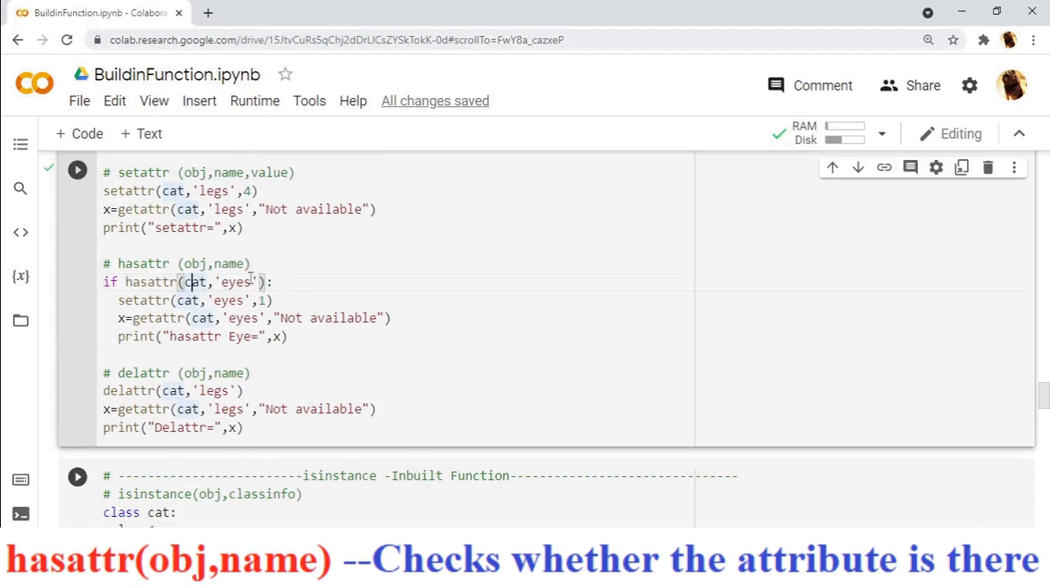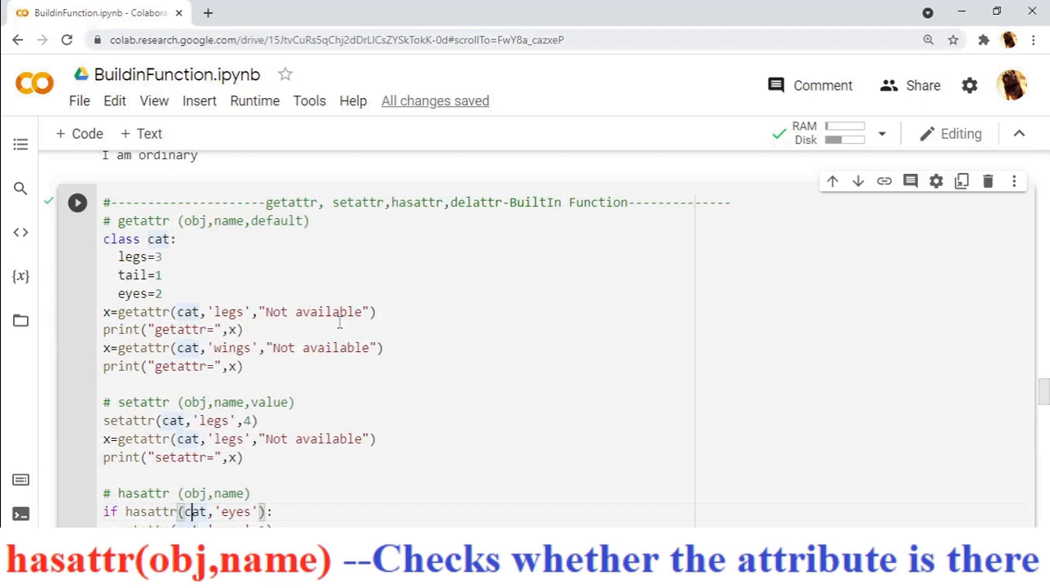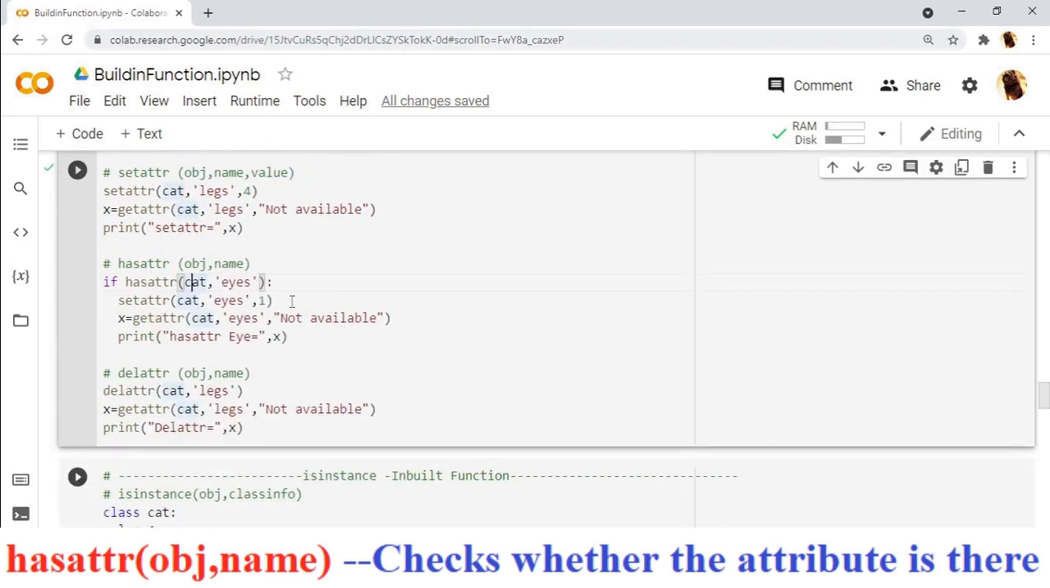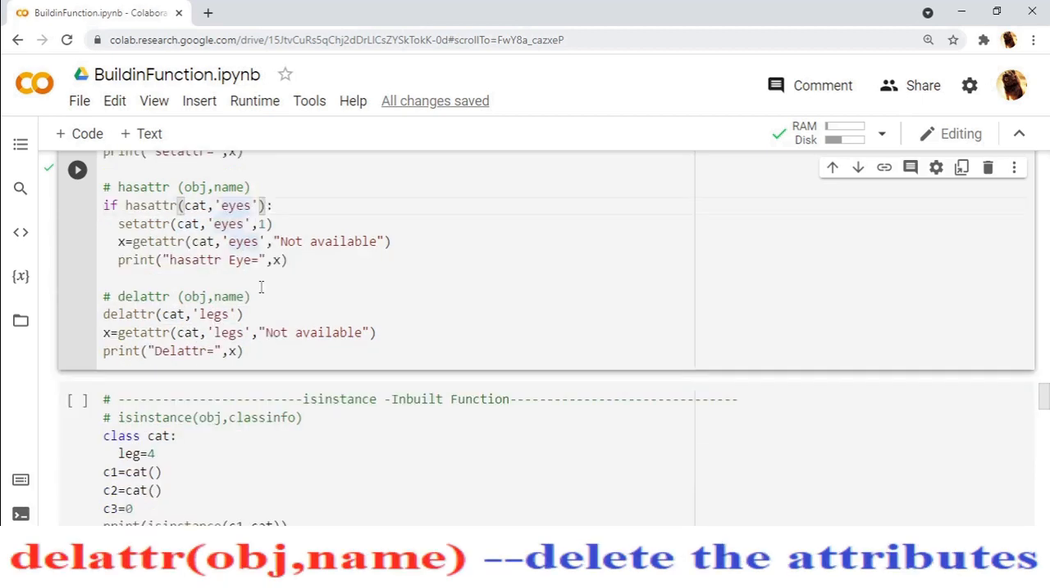If this is returning true, we are changing the eyes to 1. Initially this is 2, we are changing to 1 and we are getting the value of the eyes and we are printing here. So this has attribute eyes equal to, it will print 1. So hasattr will check whether it is true or not. This is about hasattr. Now let us see about the delattr built-in function.